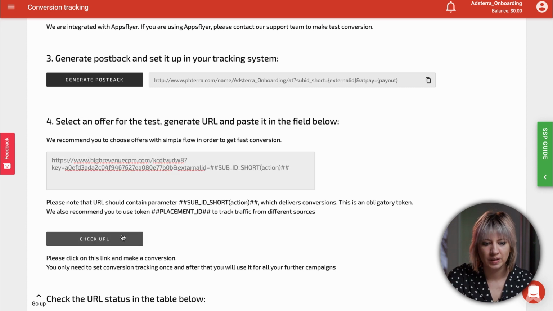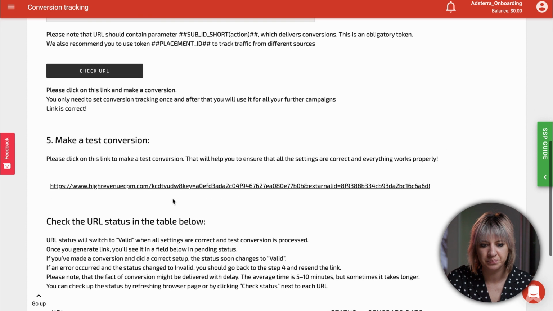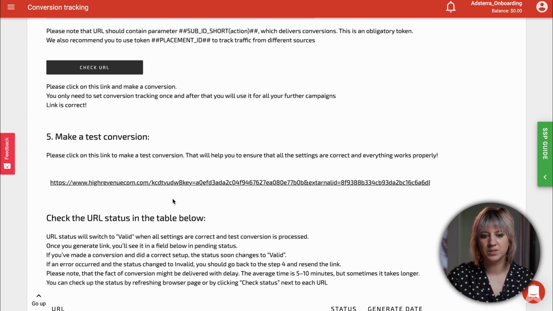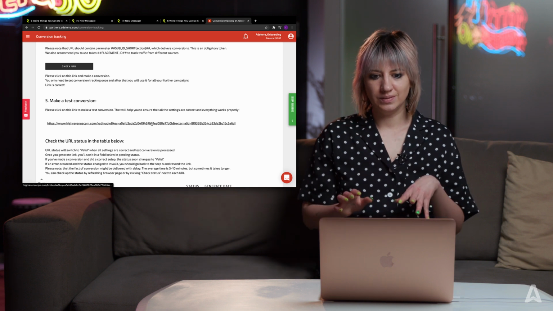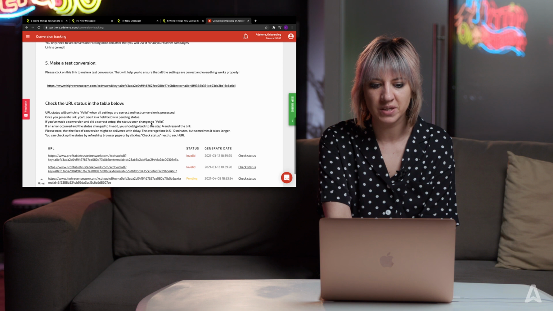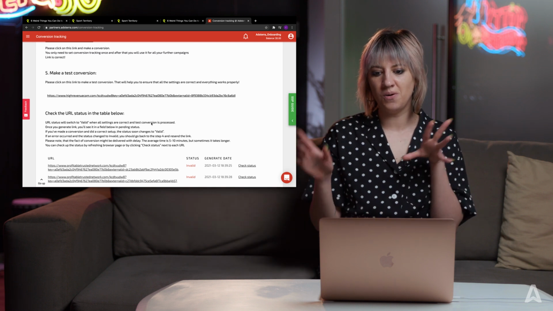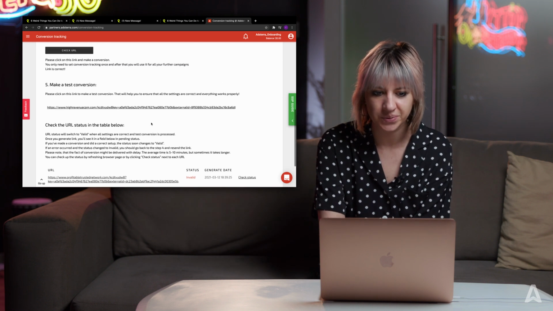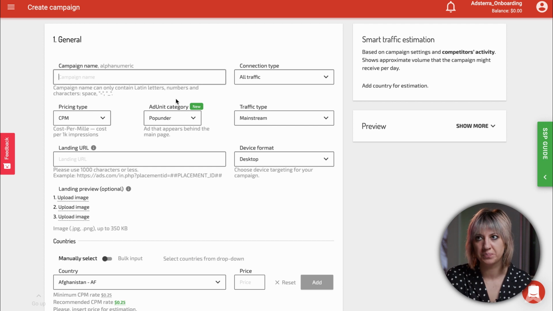Once you've finished, click the Check URL button and make a test conversion via the testing link we've provided to you. Once you complete the testing conversion, you'll see a success log, and that means that you're all set and ready to go. So now we are on the campaign creation page, the main page ever.